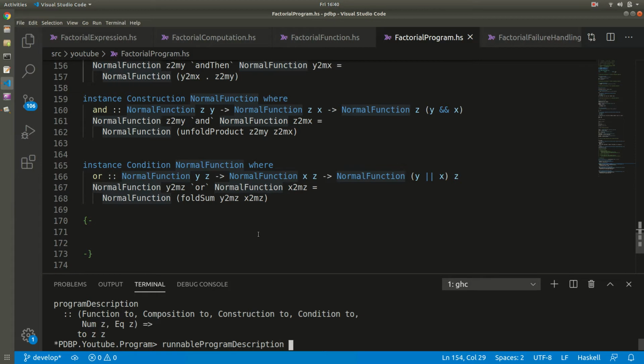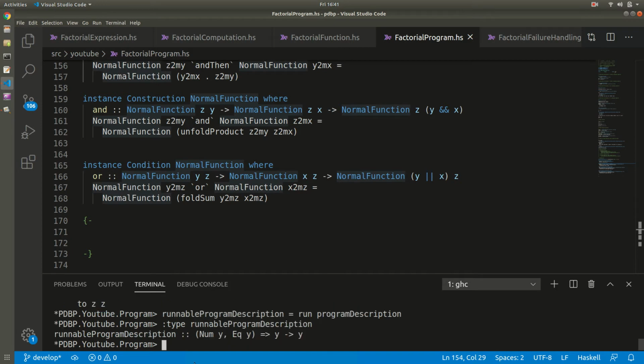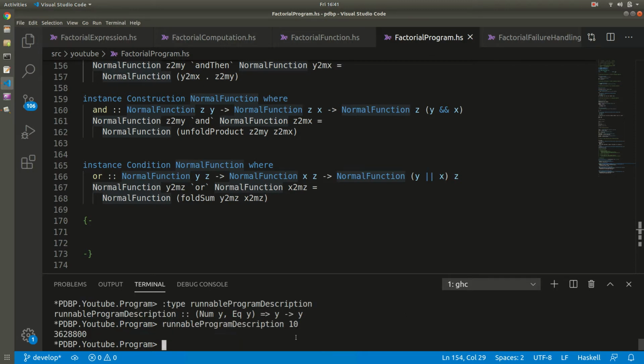Still nothing is happening. Is run program description. And let's look at the type of it. And indeed, yes, that's just a function, right? So my runnable program description, I can just give it 10 as an argument, and now actually it's running.